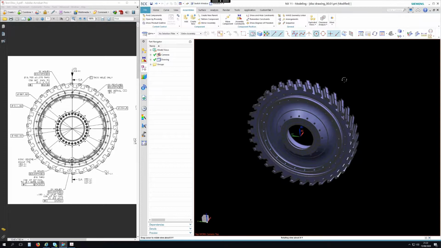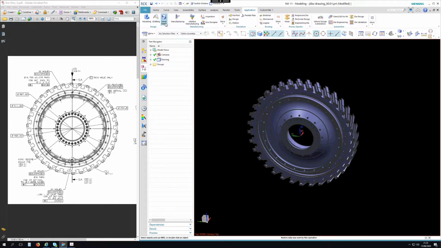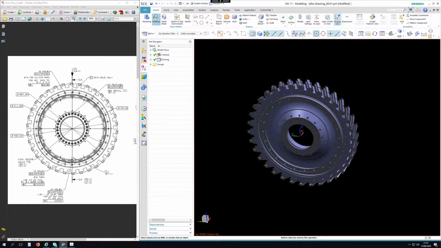Right, so let's go home. Again, these buttons, if you've not got them set up in your home tab, you'll probably find them under application. They're here. I put them under the home tab, so I'm not going to keep changing tabs all the time. Just make sure you're aware of what file you're working on. This is the drawing file that contains the disk model. Any changes I need to do to the disk, I'll do in the disk file itself, not the drawing file. Right, so let's go drafting.